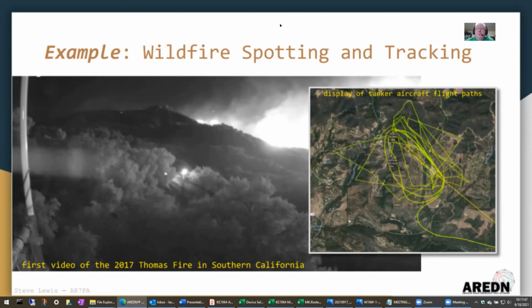The inset on the right is an image of the flight paths of tanker aircraft that were traversing the region. Flight data was captured using an ADS-B receiver and displayed from a Raspberry Pi computer on the Arden network.